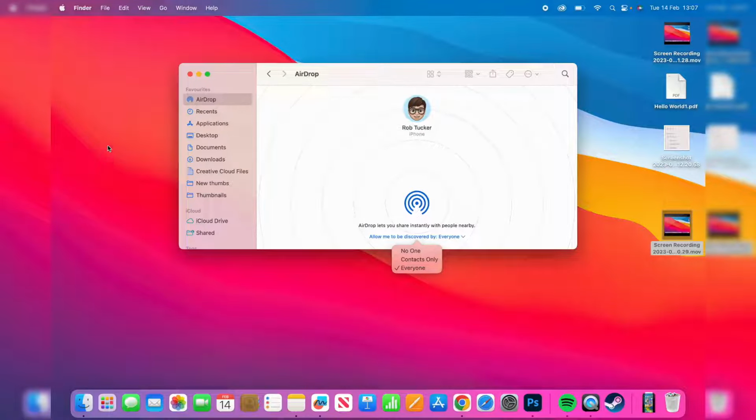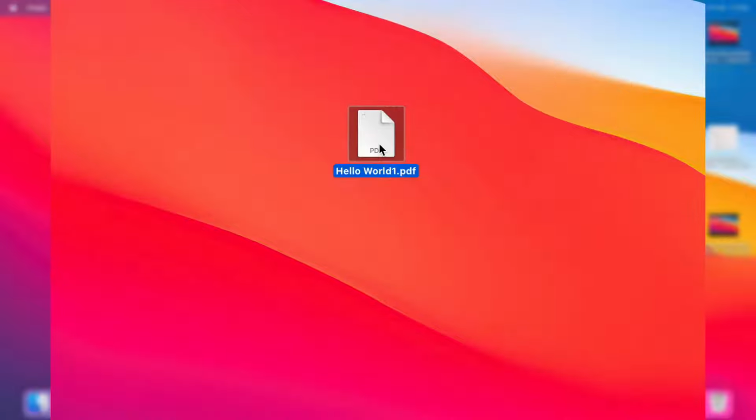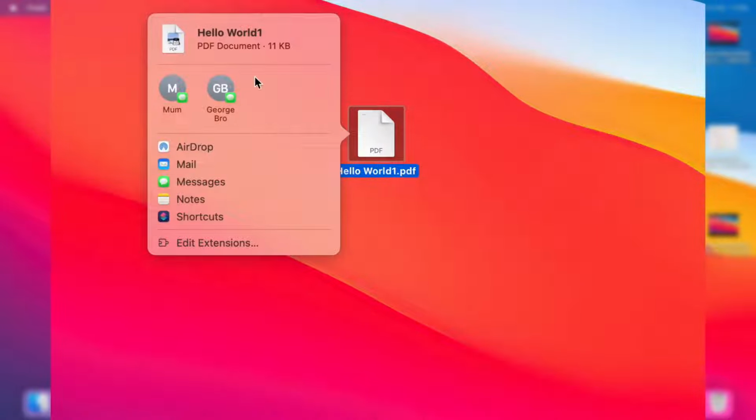Now that you've done that, all you need to do is find a file or photo or whatever you want to transfer on your Mac. And in this case, I'm going to do a PDF. Then all you need to do is click on it with two fingers, then tap on Share, just like this. And then we have some share options. And then what you want to do is tap on AirDrop.